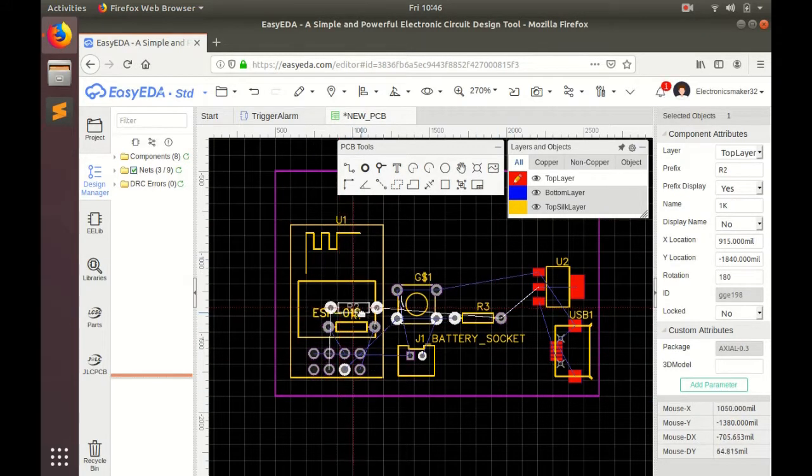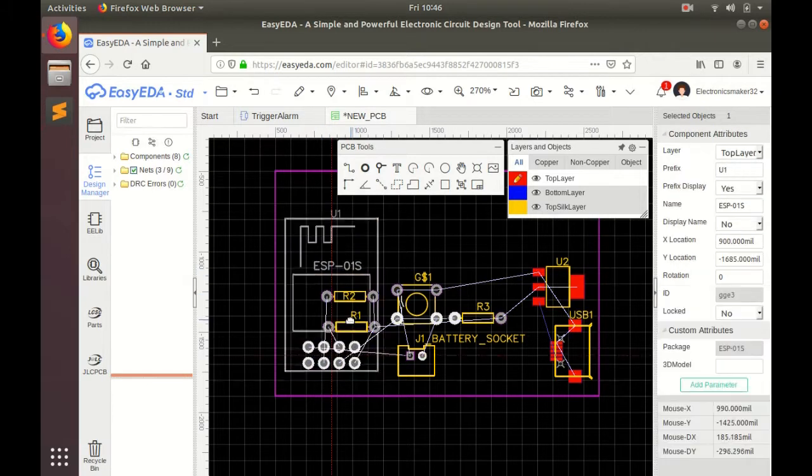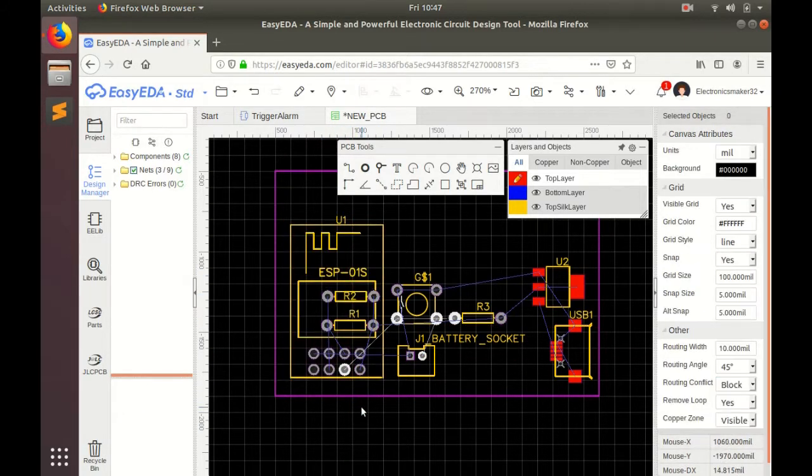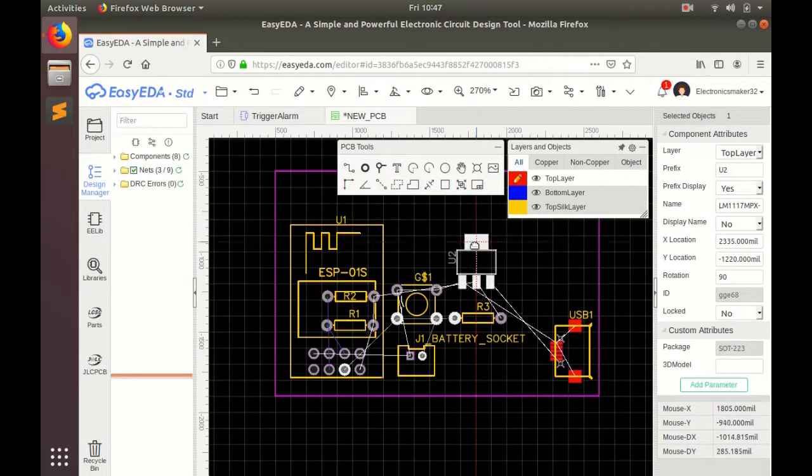Notice the regulator and the USB connector. These are SMD parts. The pads of these are red in color, because the top layer pads are red in color. There is a layer and objects pop-up in the PCB view which you can play around with.